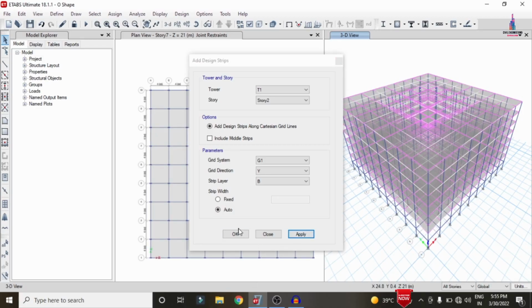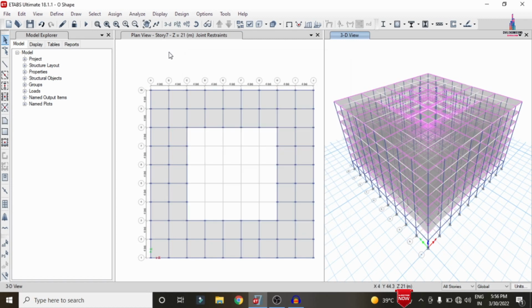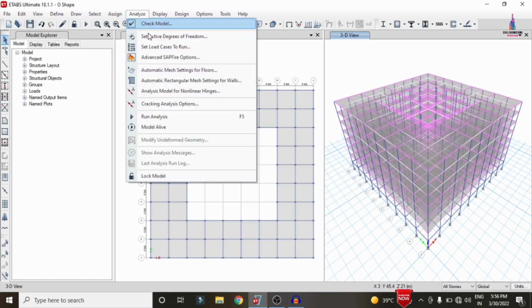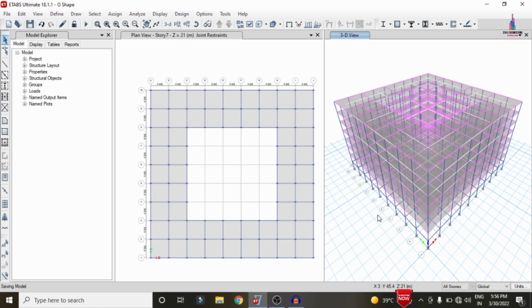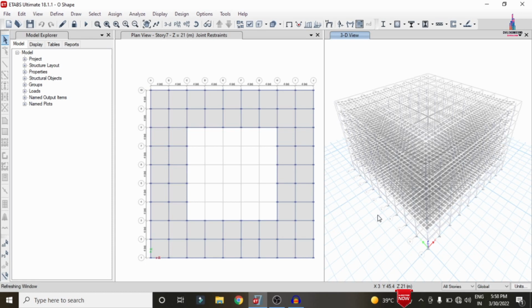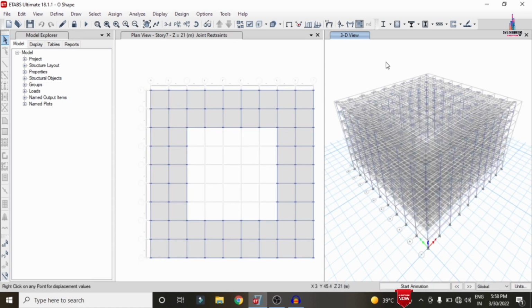Now we can see all the grids are applied for this structure. Then we click on OK. Again we have to do the analysis for this multi-story O-shape building. For that, click on Analyze, Set Load Cases to Run, and click Run Now, so that it does the analysis of the building structure with the help of the grid sections in X direction as well as Y direction. Now we can see this is the deflection diagram with the help of the grid conditions.